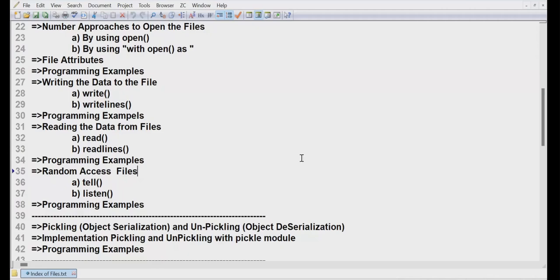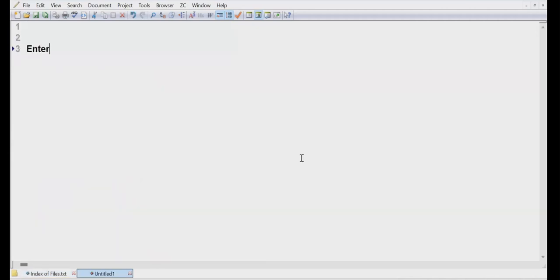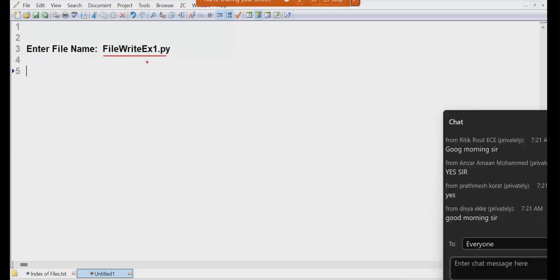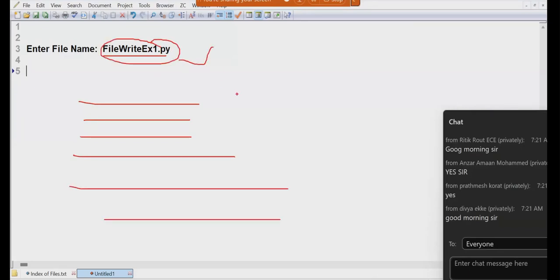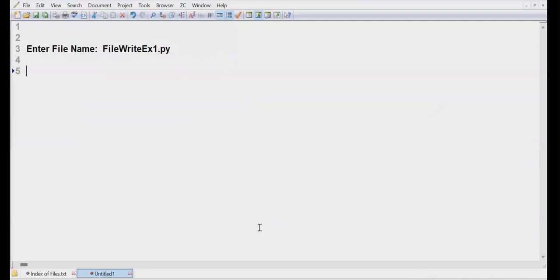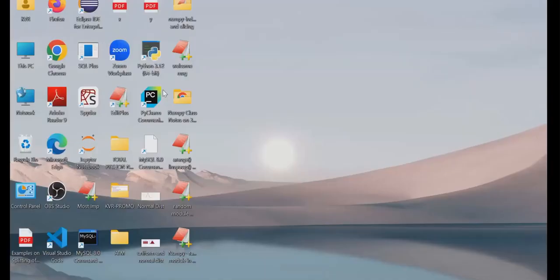What is the meaning of that, students? We say enter a file name. For example, I'll say file write example 1.py. So the program should show the total code of that entire file. It is like yesterday's class only: taking the file name, then reading the entire data from the file and showing it on the console. That's the topic here. So let me go to PyCharm and start that.